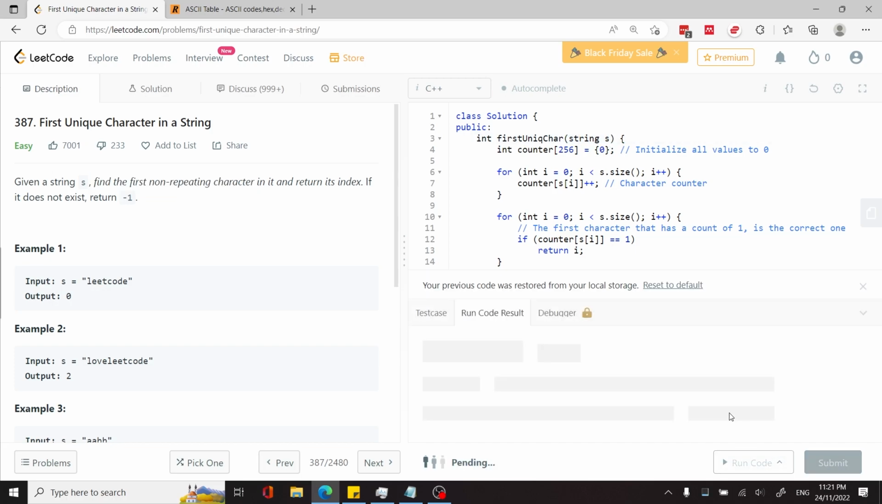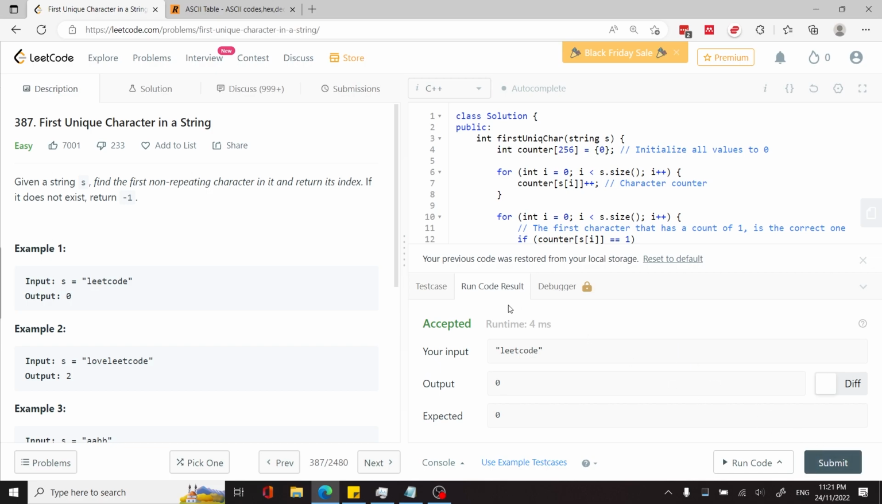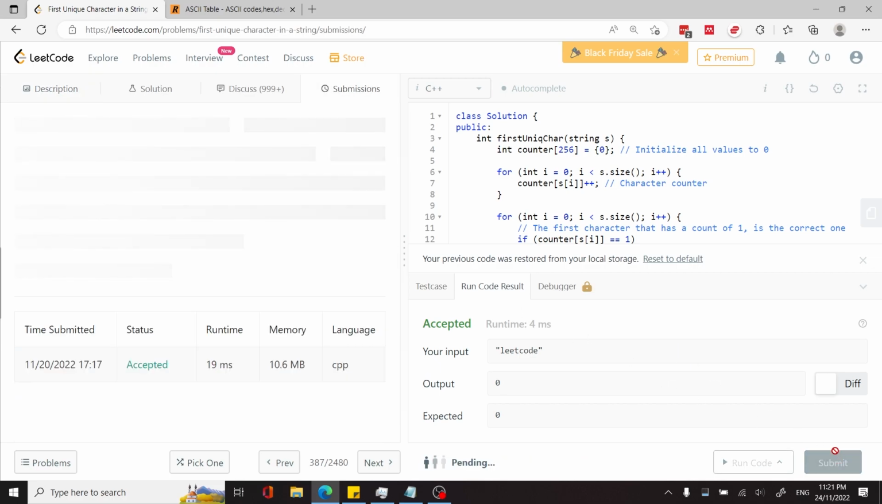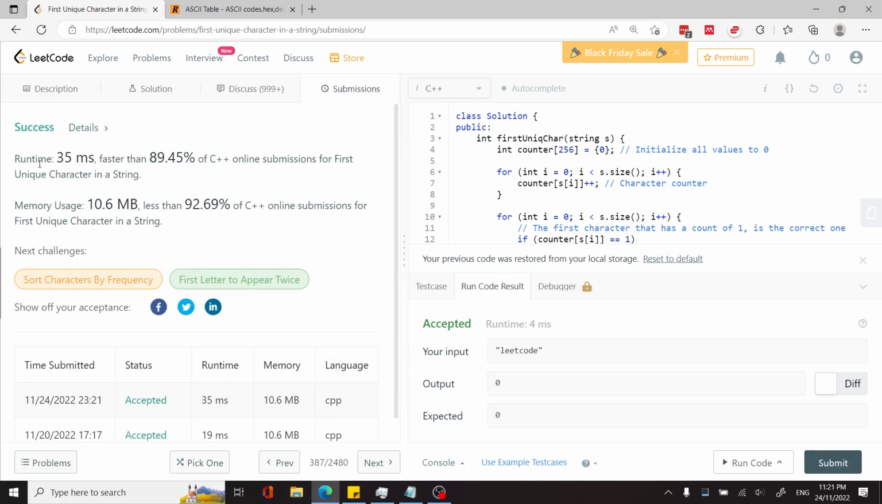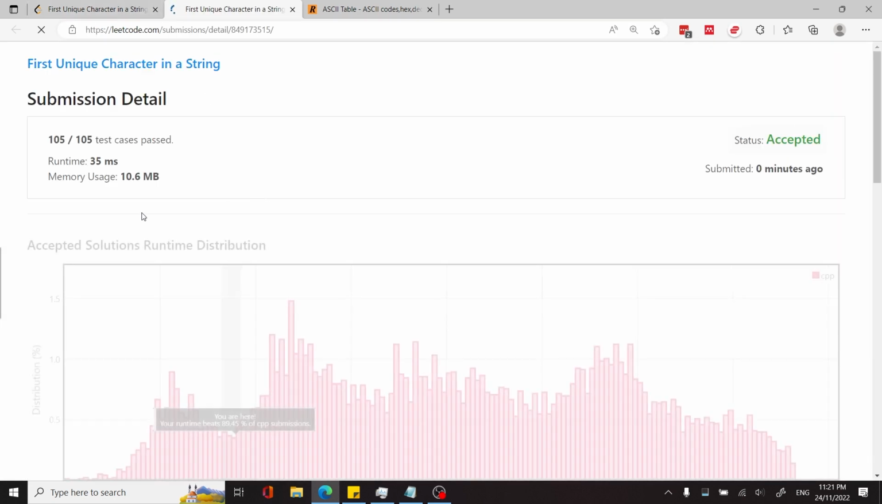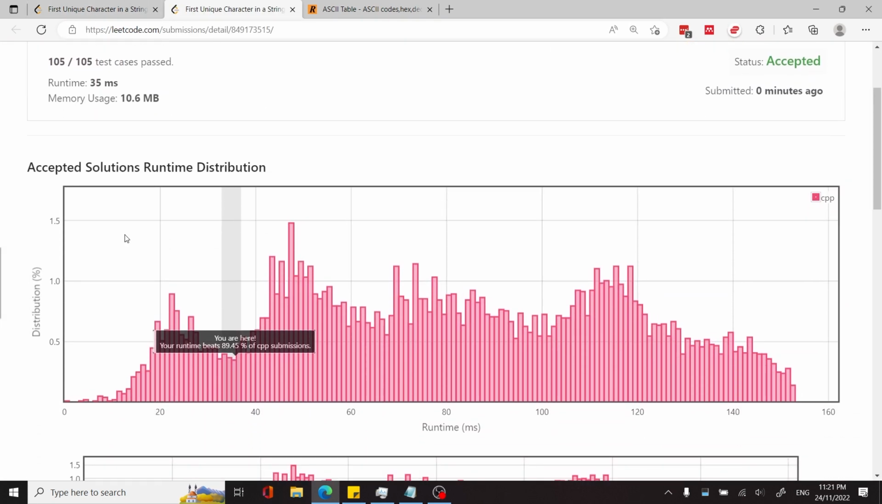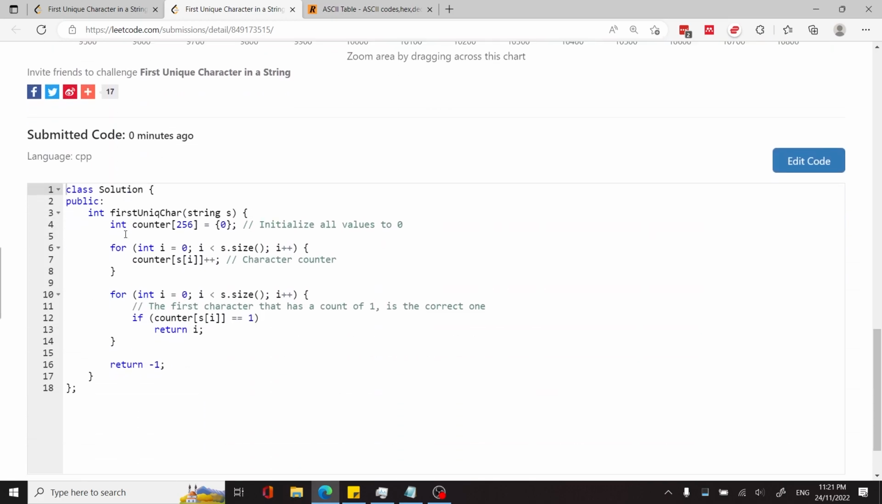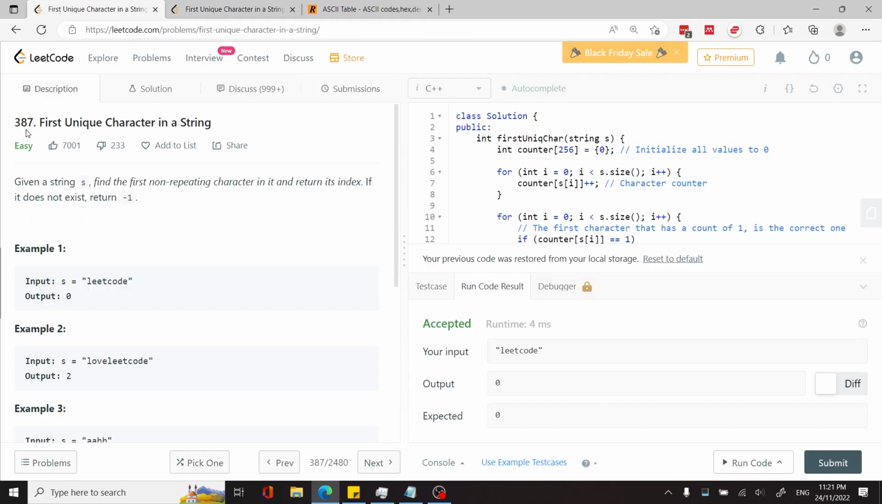So let me run this code now. We've passed the sample test case, and when I submit it, I think we should pass everything. So we just did with pretty good speed. If we check the details here, we had 105 test cases and we did well. So that's it for my solution. LeetCode 387. The name of this LeetCode problem was first unique character in a string.